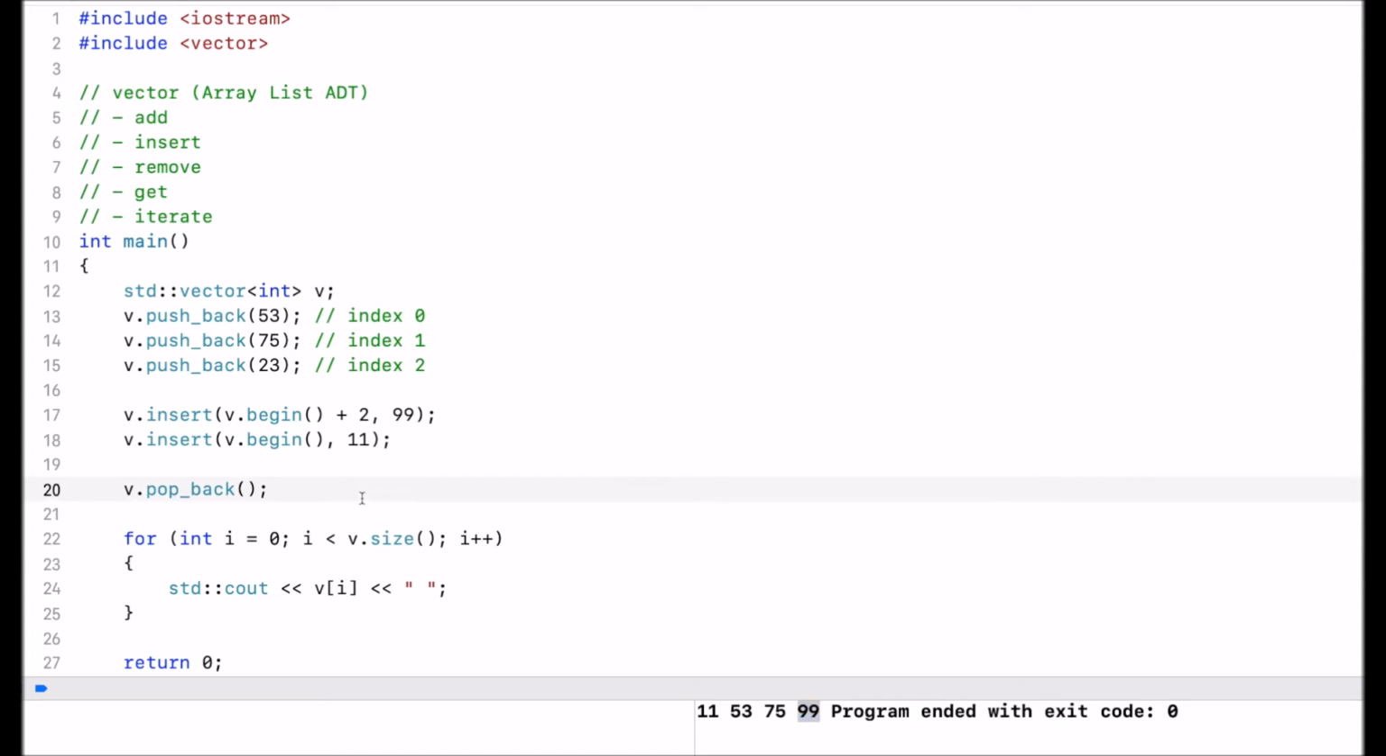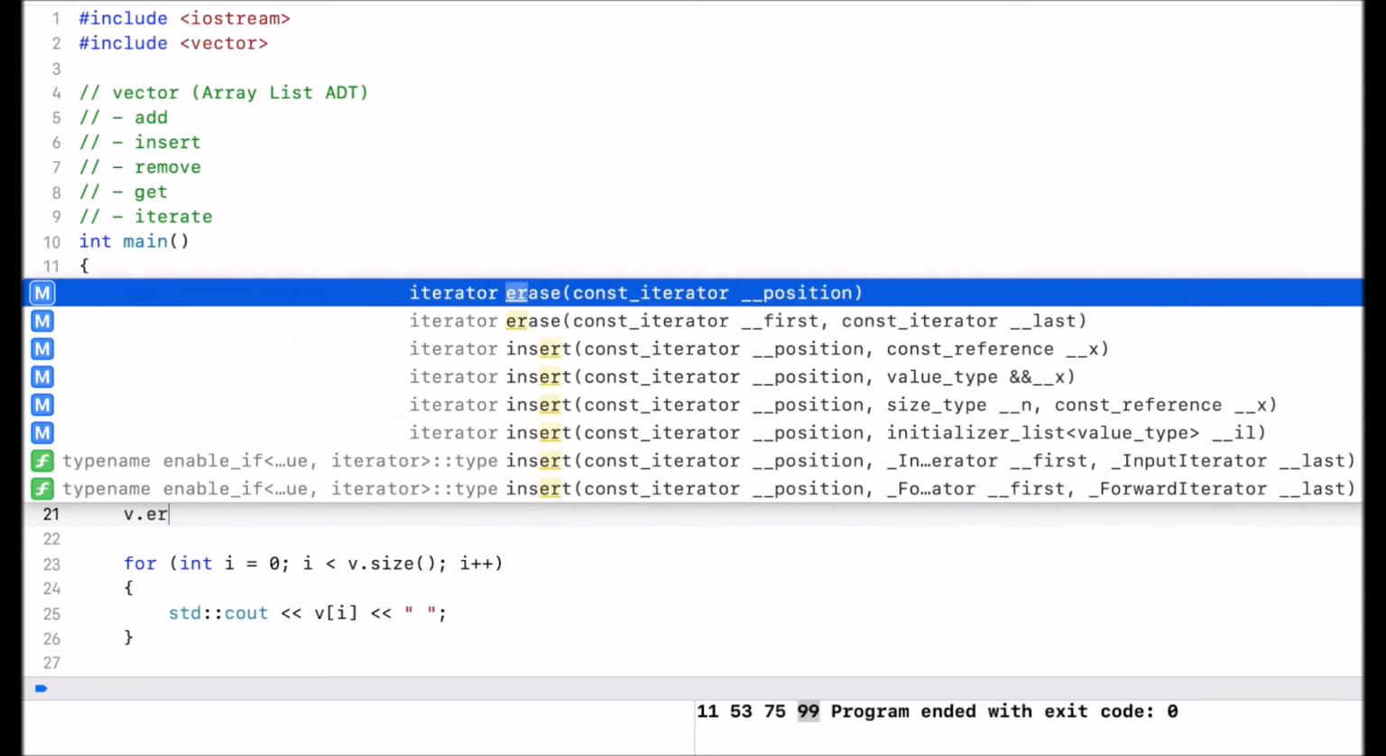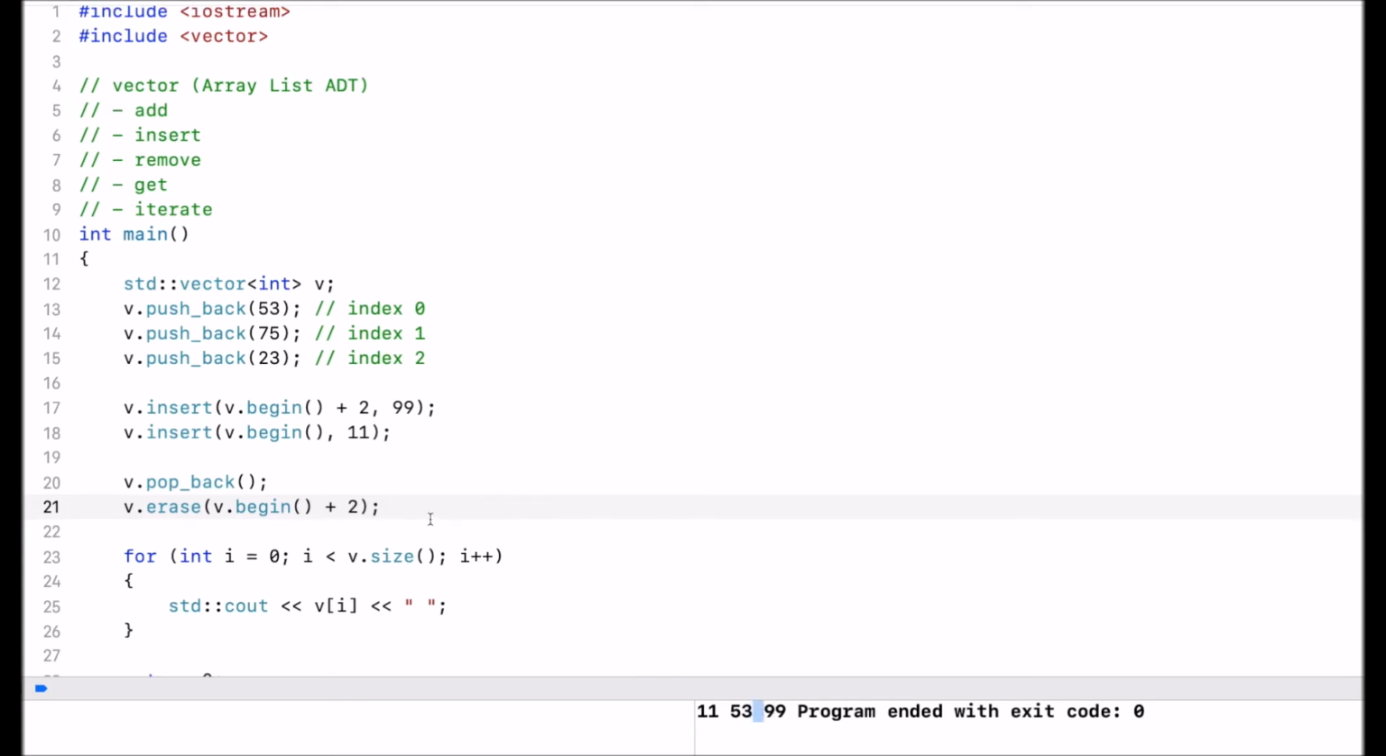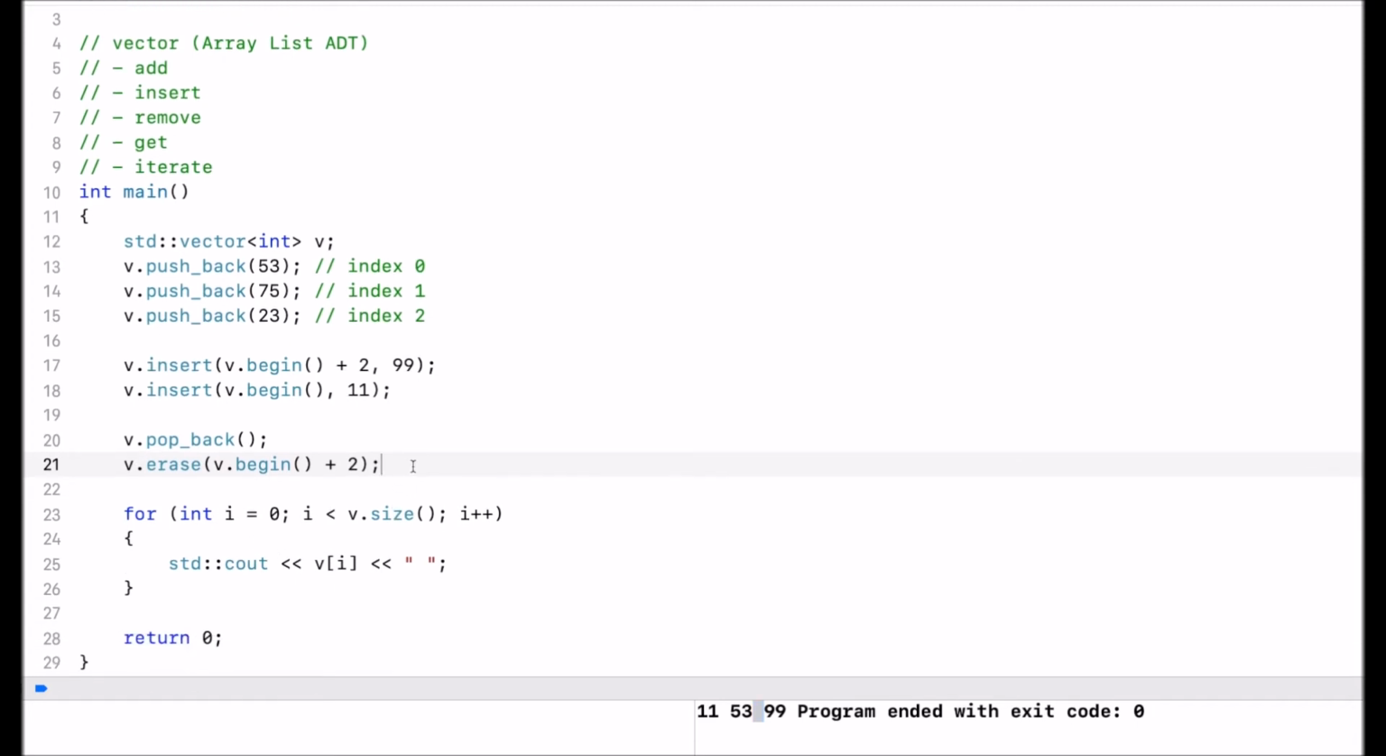You can also remove a particular element at any index in the vector. You can do this with the erase function. The erase works similar to the insert function. So I can do v.begin, and let's say 75, this would be at index 2. So I do begin plus 2. And when I run this, you can now see that 75 was erased or removed from the vector. If you want to get a particular element, I already showed you this in the loop here.